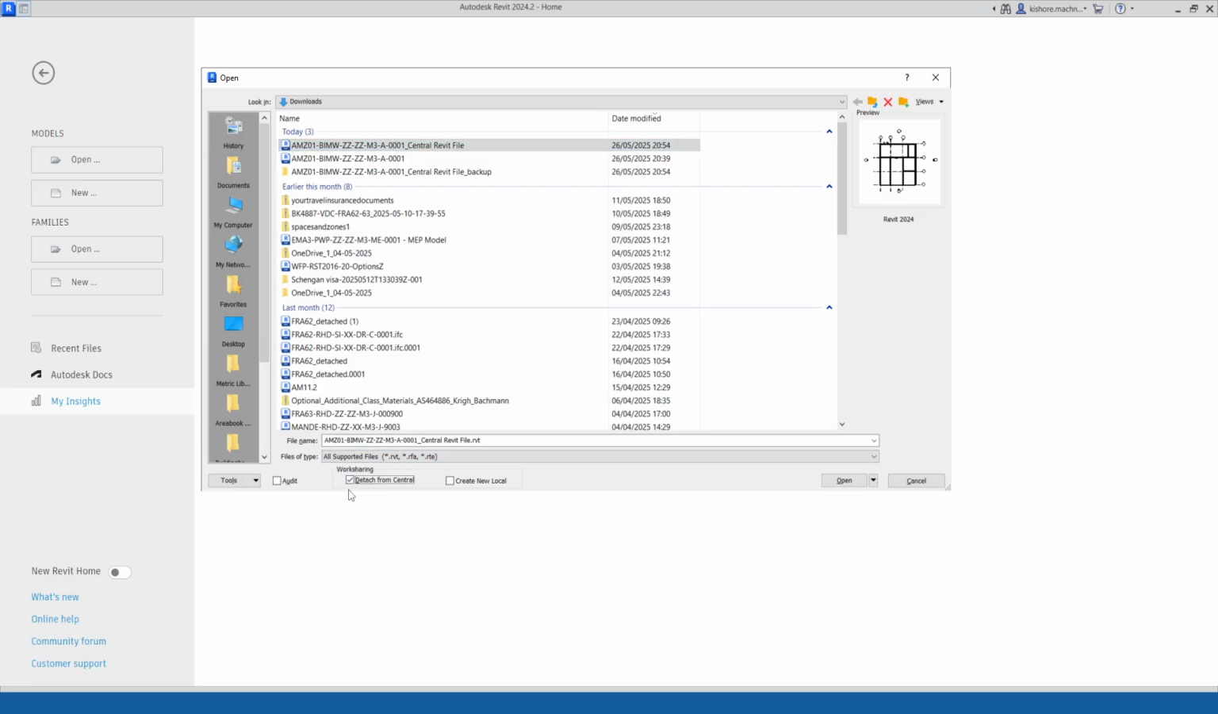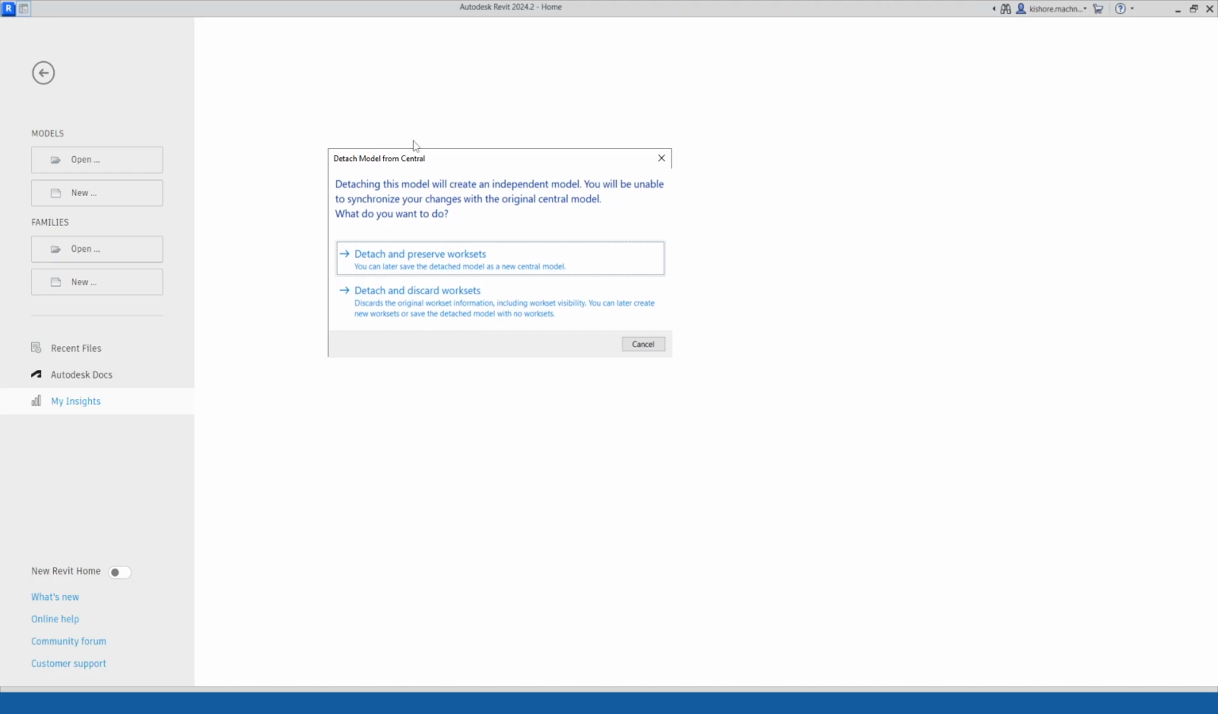Detach from central means you are creating a separate copy where Revit is breaking the chain between the local and the central file. The two files are no longer connected. You're creating a new extra file which is called a detached Revit model. Always prefer detach and preserve worksets. Let's say you have worksets already created in the Revit model. You should always preserve those worksets because it's comfortable for controlling the grouping of elements.